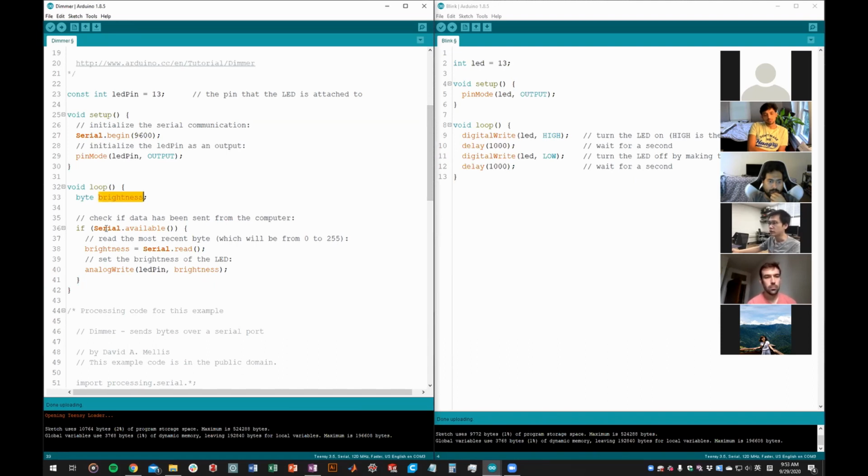In the loop, we're going to read a user command. In this case, it's just a number from 0 to 255 from the computer to the Arduino. We read that command into a brightness, and then use analogWrite to the LED pin for the brightness. The analogWrite here is actually a PWM signal, pulse width modulation. So let's just upload it.